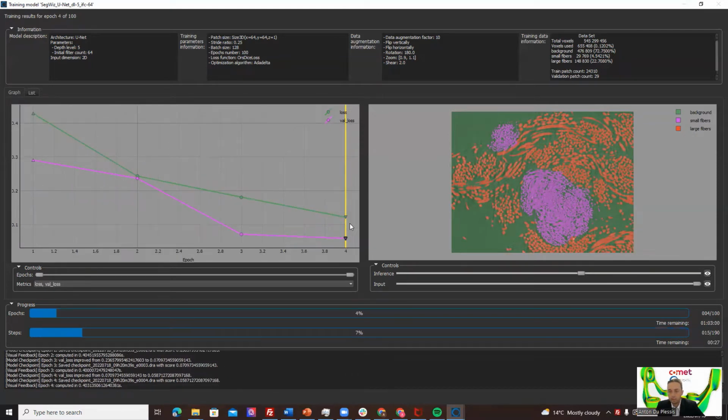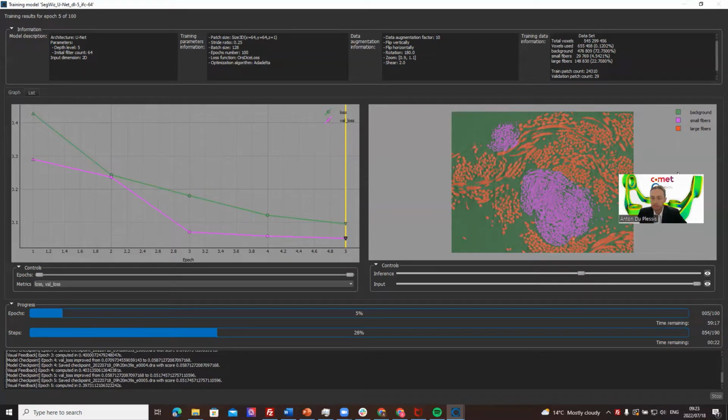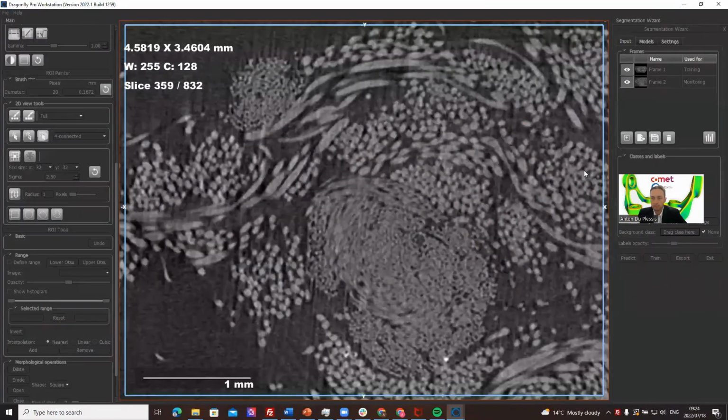And that's really actually quite good. I quite like that one. It's got most of the small fibers and large fibers correctly classified. Yeah, that's actually pretty good. So I think I'm going to stop at this point. Let's just click the stop button there.